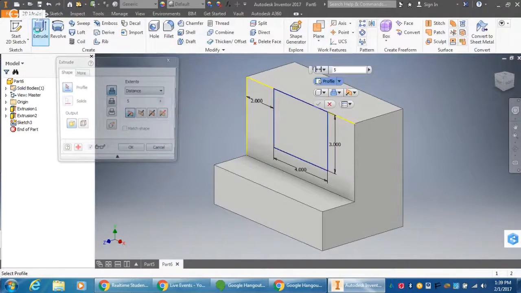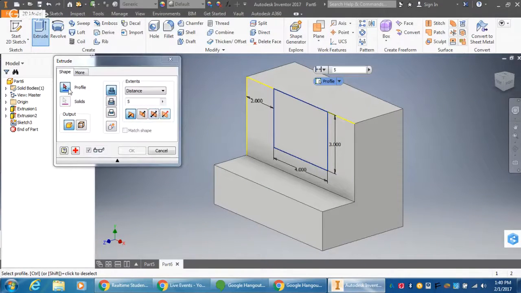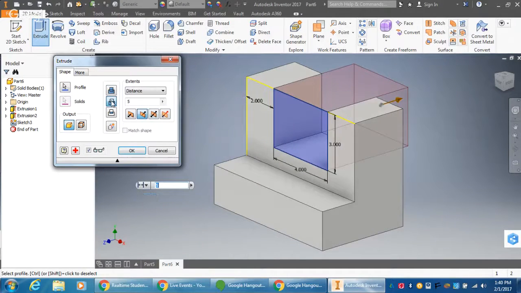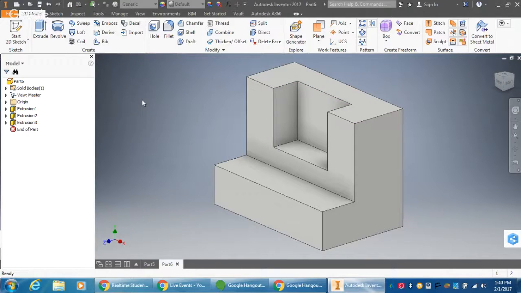Now I can extrude, select my profile, which is the square, and I want to cut. But now the distance here, I only want to cut this in 1.5. Enter. Done. There's part 6 done. Save it. Make sure it's all in the same folder. All right, you should be good to go there.